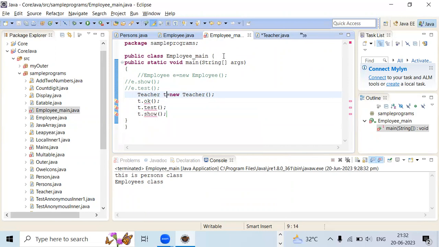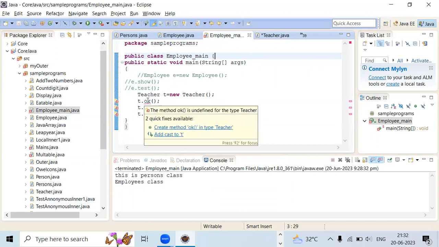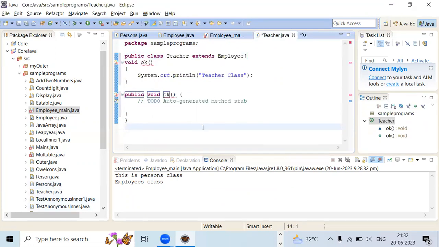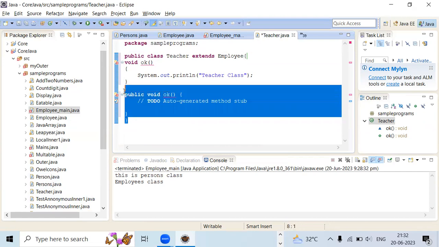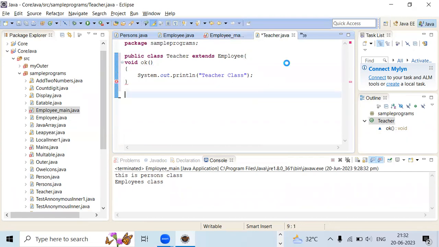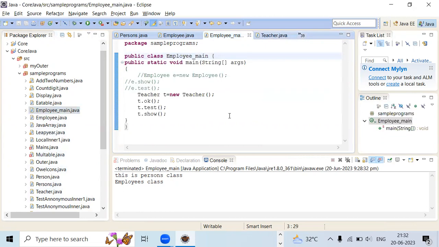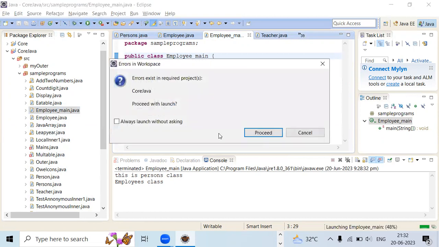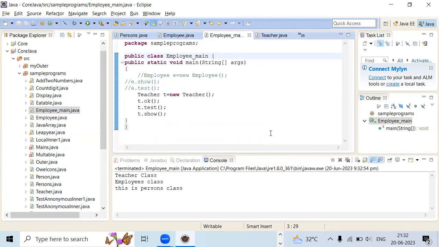Which one? This Teacher. So this is the multi-level.